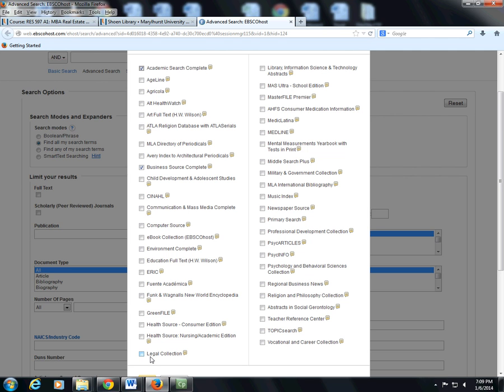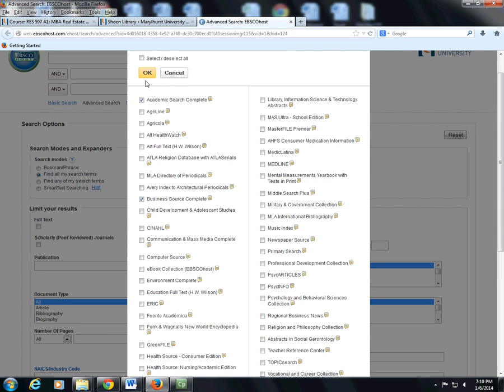One here at the bottom I'm also going to click for this topic is Legal Collection, because there might be some good legal journals included in this that might help us out with our search. So I'm going to click that. If you're doing anything with sustainability and real estate, Greenfile is a great database, as is Environment Complete. There are a lot of other databases you can click here also. I'm just going to go with those three. I'm going to say OK.